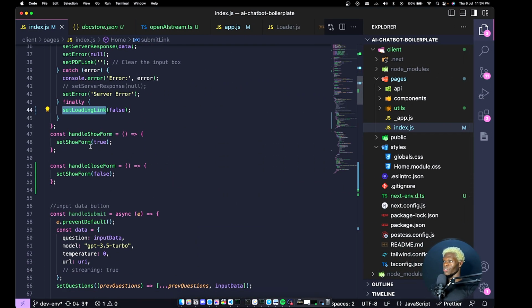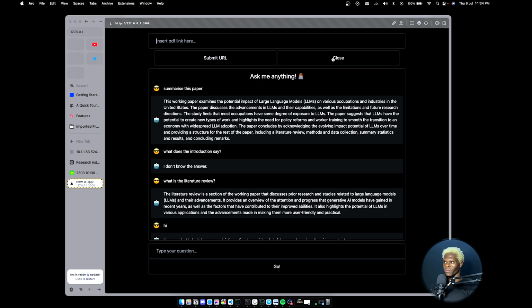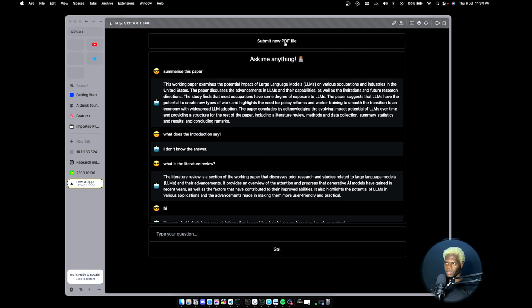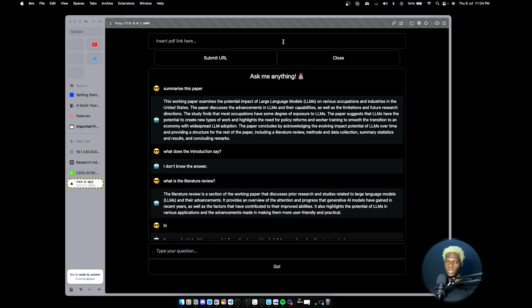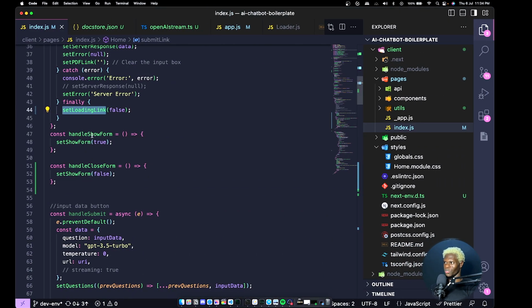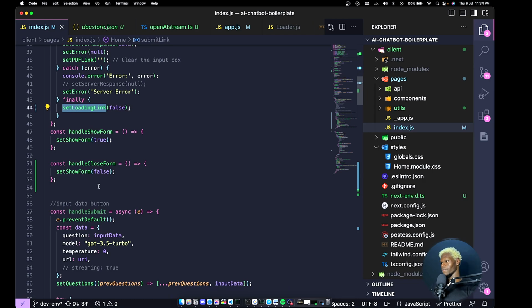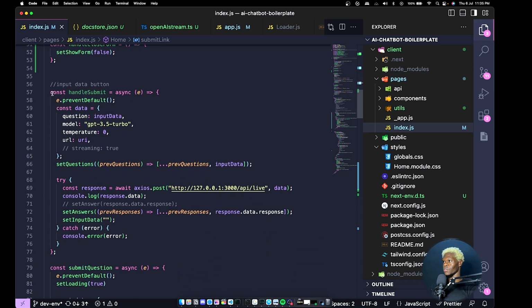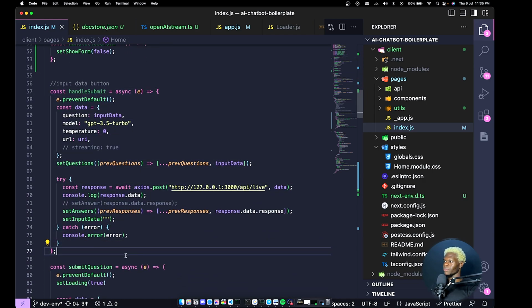And here is handle show form. Once I click on submit new PDF file, it shows the form, and once I click on close, it closes the form. So handle show form and handle close form are the functions that do that. This is currently not being used and it will be taken out.